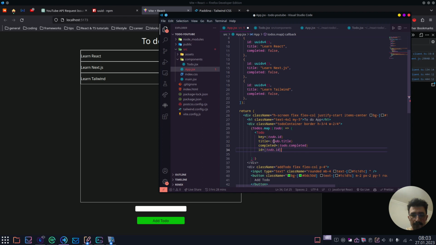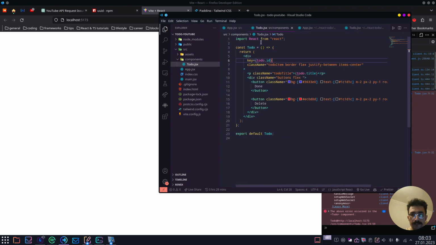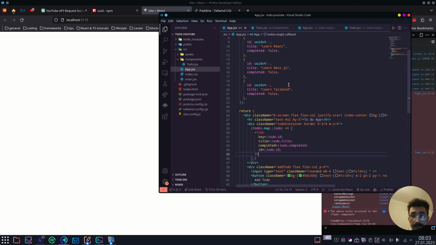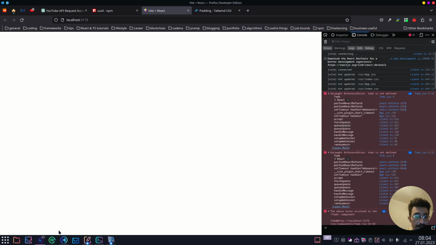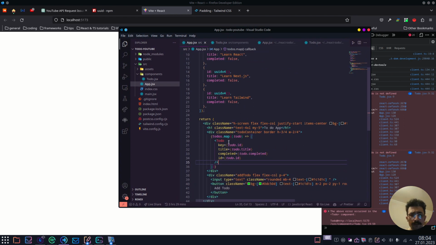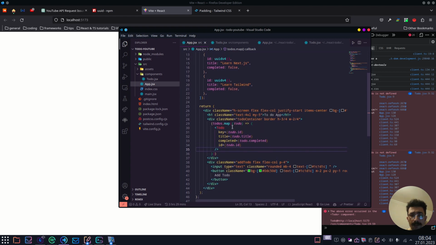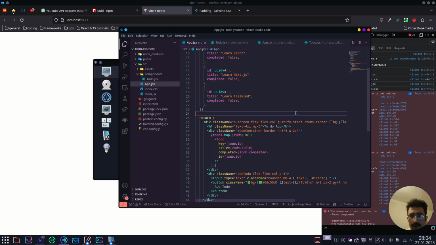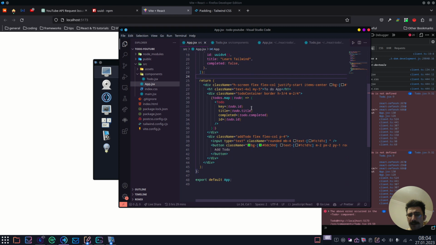Okay, nice. Oh my god, what happened? Todo is not defined. Of course it's not defined. I'll see why. Now what is going on here is that for each of the to-do items, using the map function, I'm sending some data. I'm not sending the key actually, I guess.